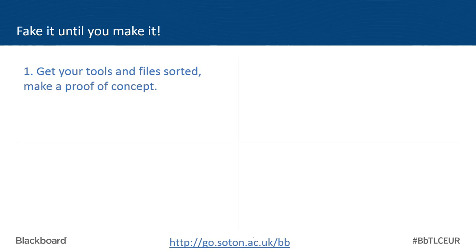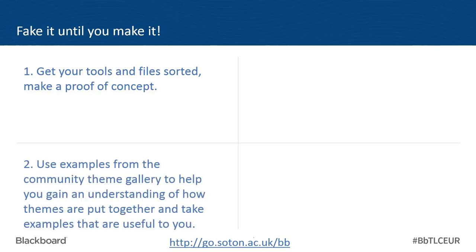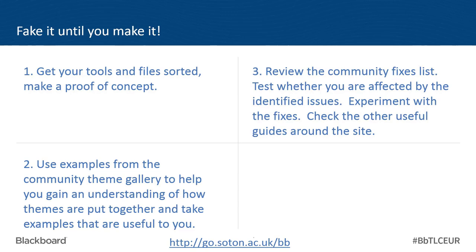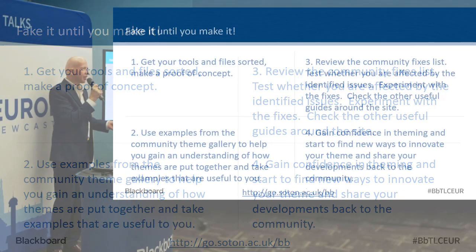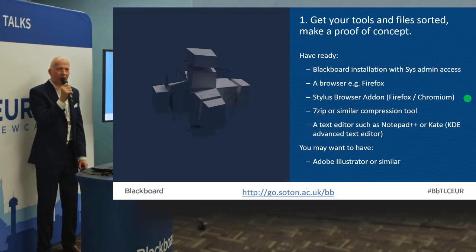As soon as you've got your proof of concept, then you get going. Then you can use examples from the community theme gallery on the Blackboard site. I'll be showing you a bit of that. There's the fantastic community fixes and issues list. Many issues are resolved in that thread, some of those examples that Sam showed you earlier. And once you've started using those, you'll gain confidence and you'll find that you're able to start to innovate in the theme. We'll be showing you one of the little things that we feel we've innovated based on the practices that we found on the community site, really standing on the shoulders of giants.